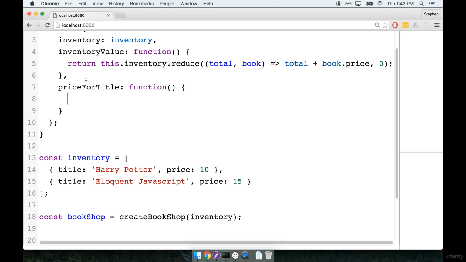Actually, I think I reversed the name on this one, price for title. Yes, okay, I apologize. I worded that opposite. We want to take in a title and get the price for it. So that sounds like a fantastic use case of the find helper here.